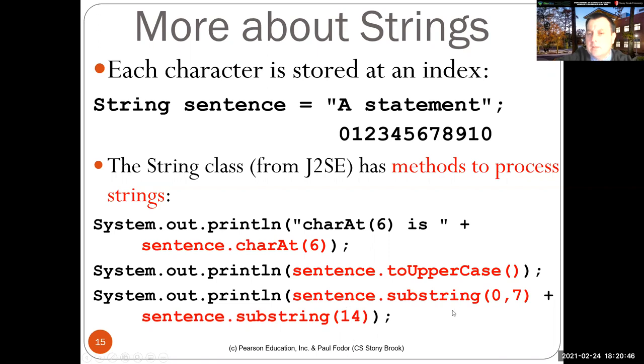Similarly for all of the other methods. So for instance, the substring method returns a substring of the original string from index 0 to 7, not including the character at index 7. So in this case, it will return a space state. Then we concatenate that, plus between strings is concatenation, with the string substring starting with index 14. Since this sentence doesn't contain index 14, this will return the empty string, and the empty string concatenated with a state is basically a state.